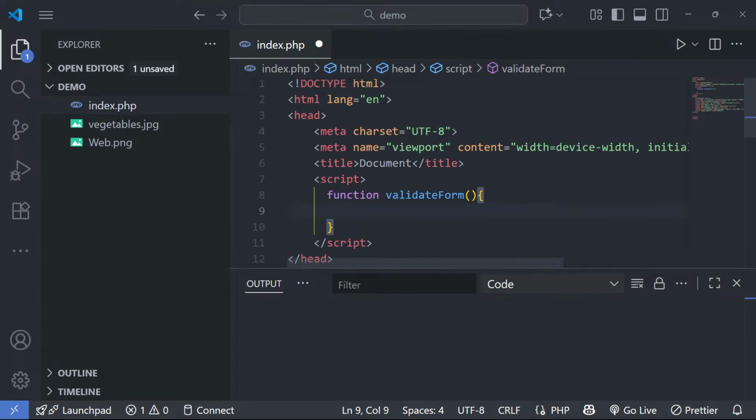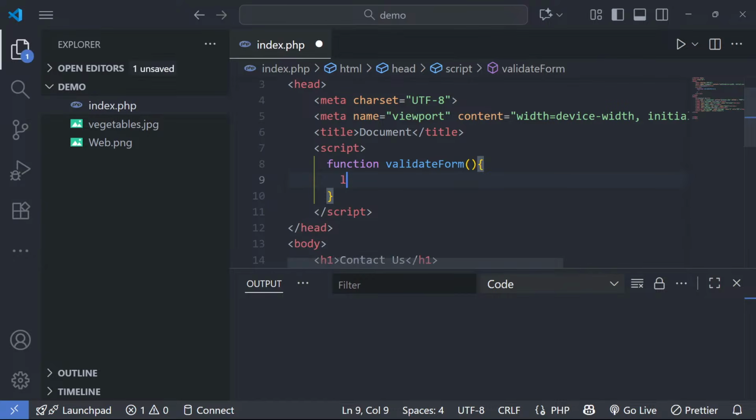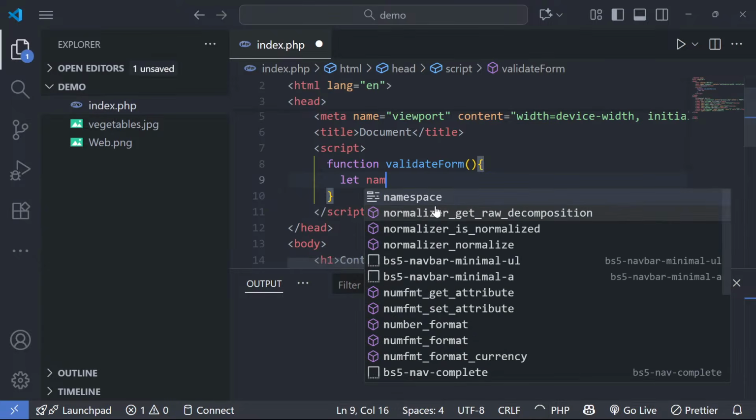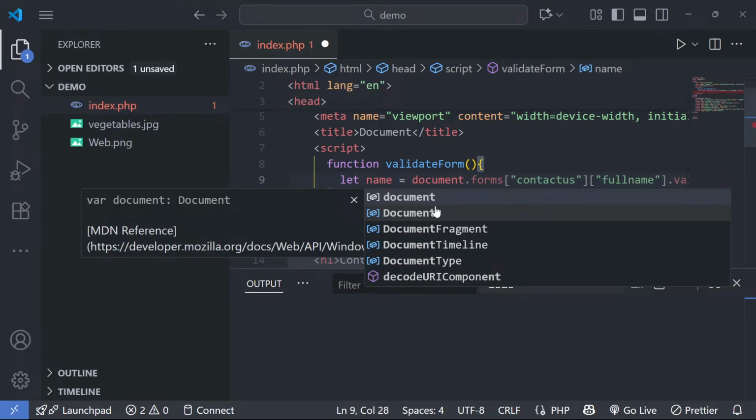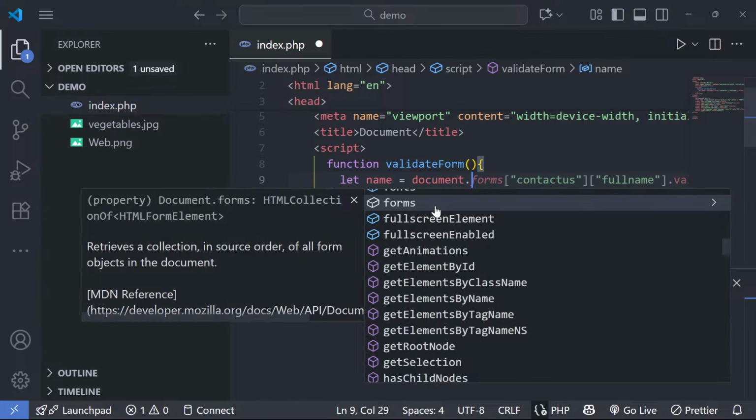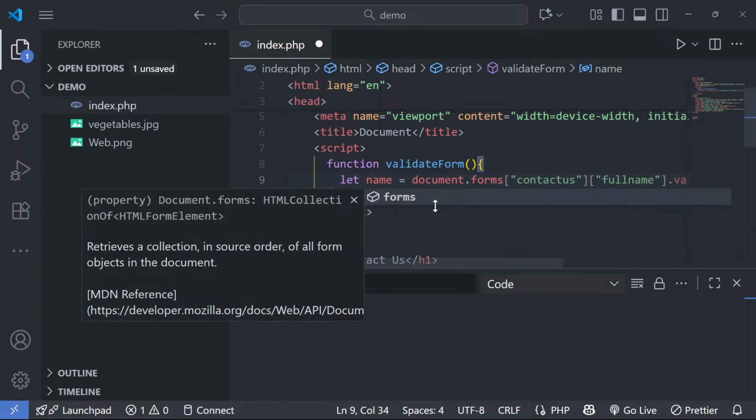So what we do here with this validate form function, whenever you are submitting, you need to call this function. That's what you really need to do. So the next thing that I'm going to do now is create that variable name, and I want to say document.forms.